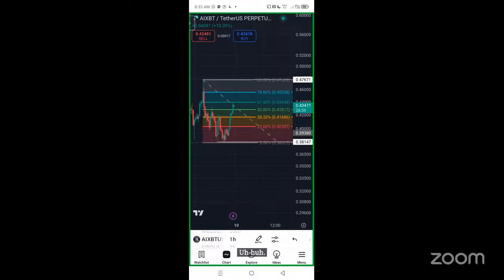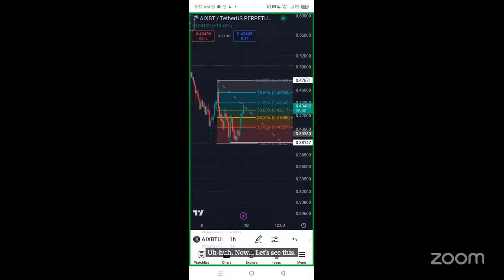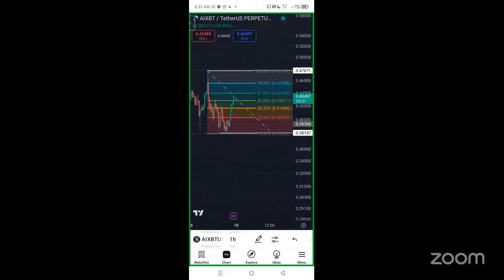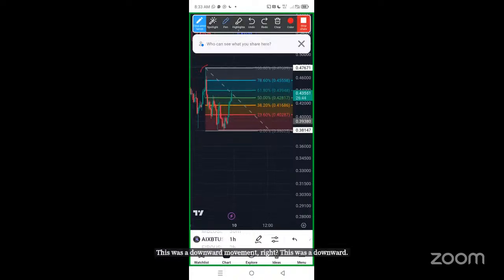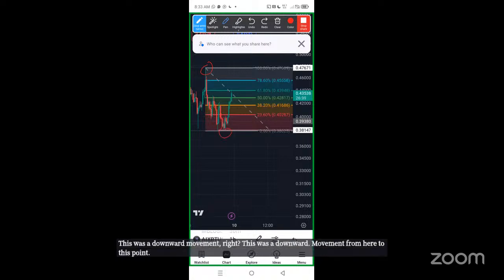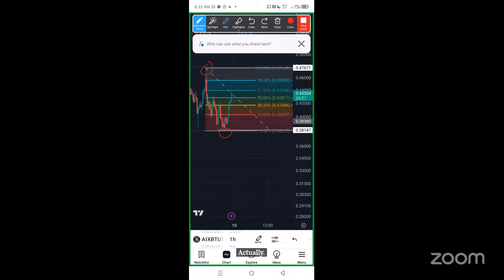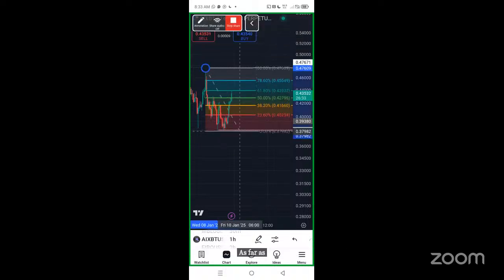Now, let's see this. This was a downward movement, right? This was a downward movement from here to this point. Actually, this was the first movement. Let me just adjust this. This was the movement here.